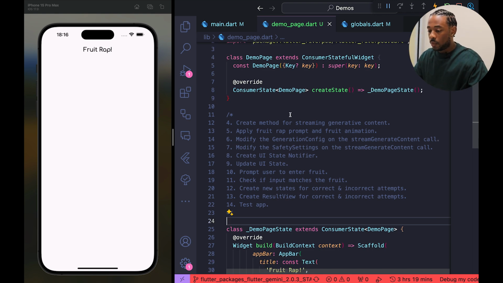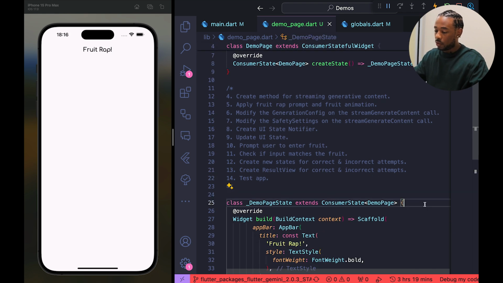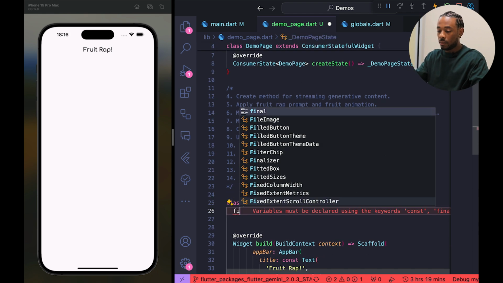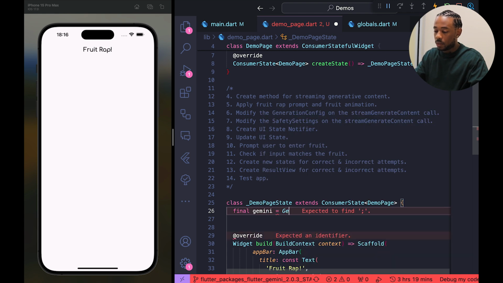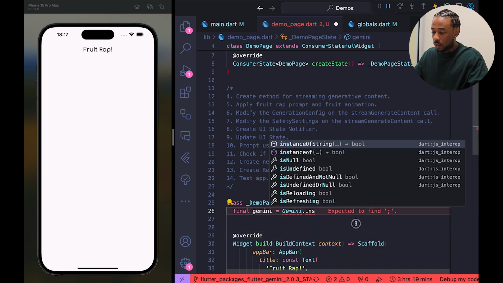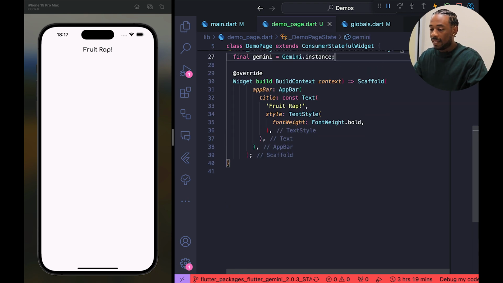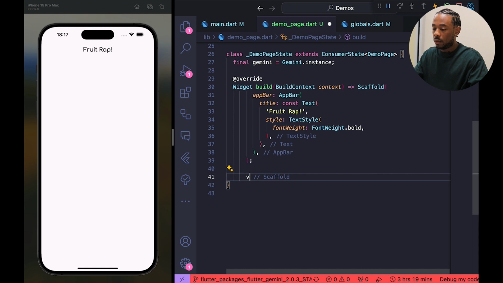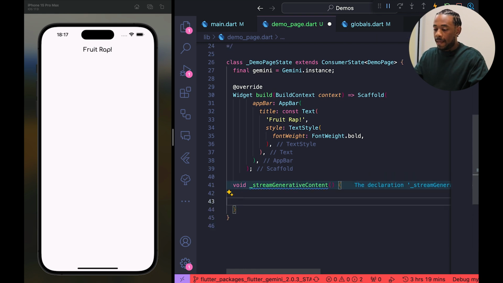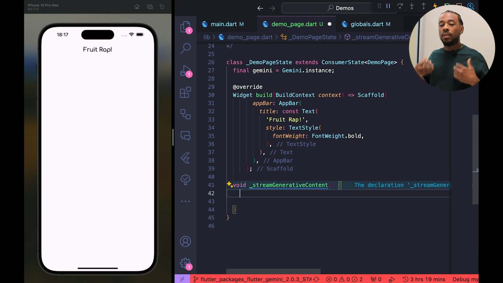Okay, so I'm going to come down here. Actually, within the demo page, we need to create an instance of Gemini. So I'll say final Gemini equals Gemini.instance. Need to import this instance. And then I'm going to create a void method called stream generative content. Okay. And we need to create a prompt to ask it first.